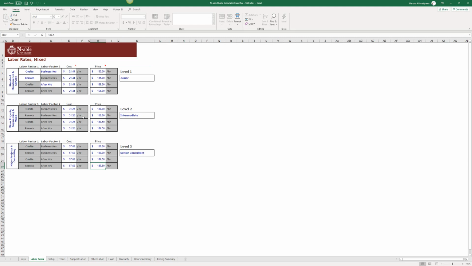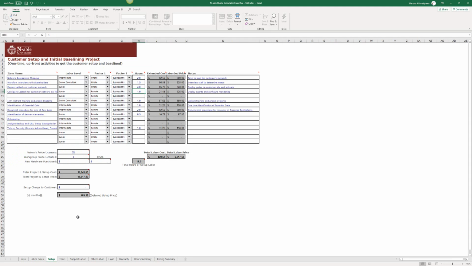For this example, I will leave this page as it is, but that is what the labor rates are, and based on what you choose and the level that you will choose from the drop downs, these are the rates that will apply. The next part of it is really around the initial setup and the baseline project that is required to onboard the customer.